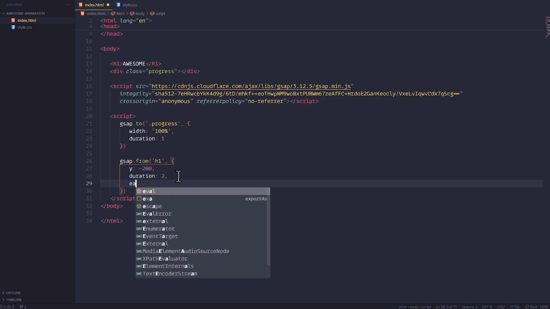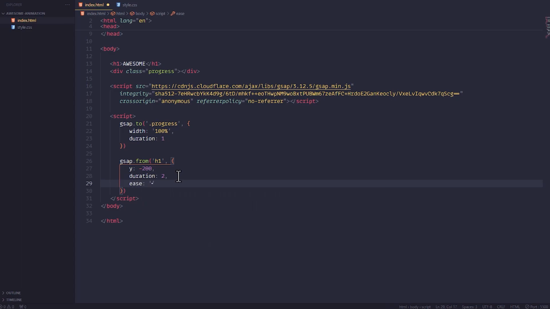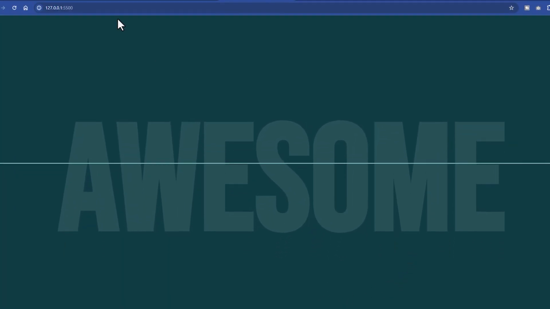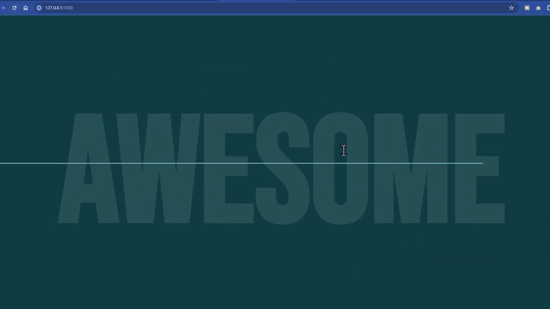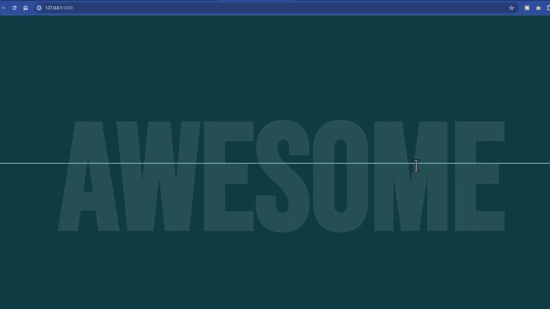We'll also set an ease method. These are like how the effect is going to look. There are plenty of them. We will use elastic.out 0.3. Let's see. See, it just bounces like an elastic. Nice. Now we need to grow our progress bar to take up the full screen.